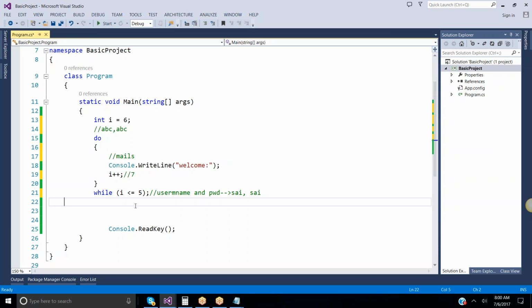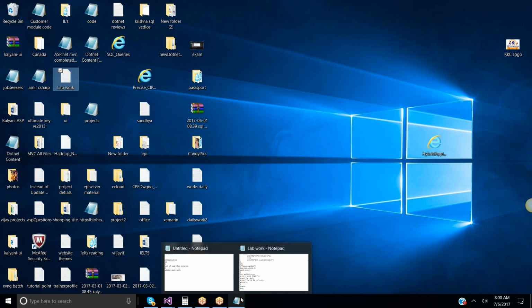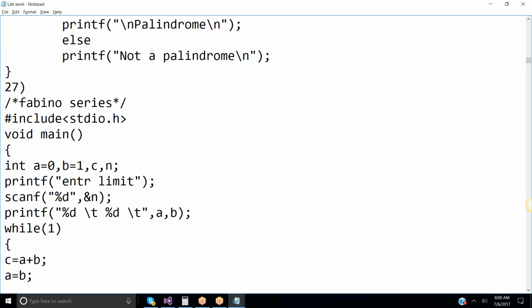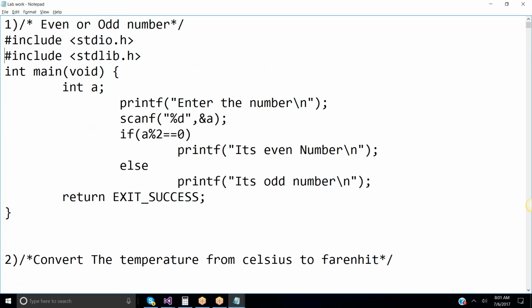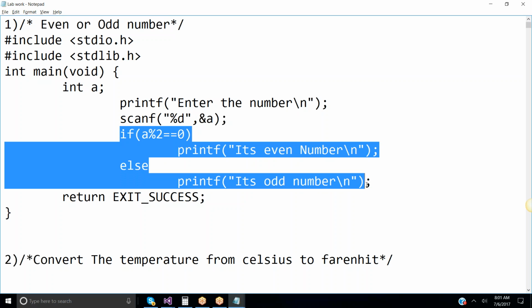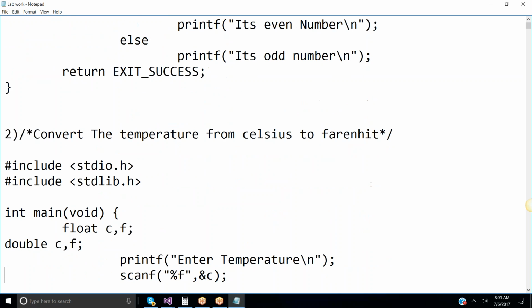Completed. Now listen here. I have one material, that is the .NET lab work. The lab work material is there. Today you people need to practice all these things. Finding whether a number is even or odd: if the number modulo 2 is 0, it is even. If the number is not even, in the else condition, we need to display it as an odd number, am I right? Clear?